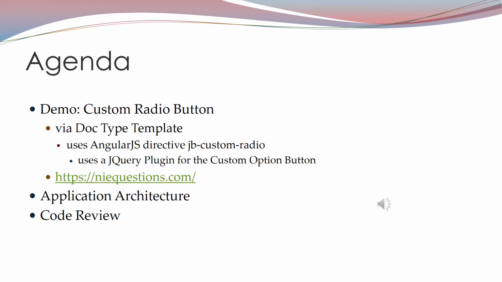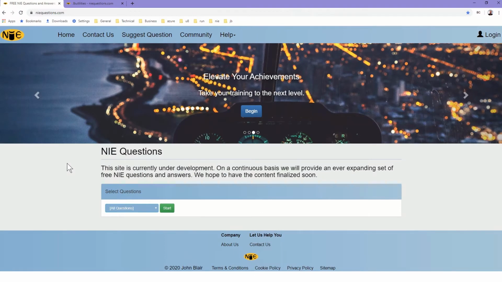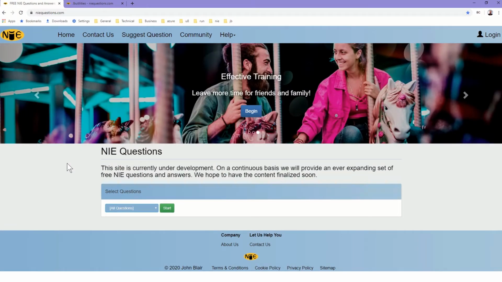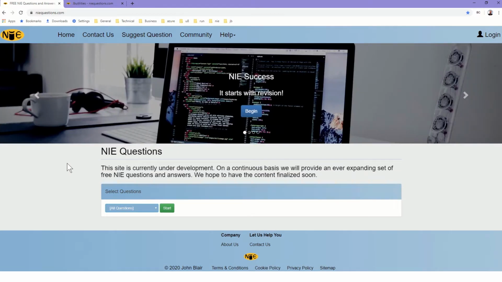The live site that uses this is niequestions.com. That's a National Investigators Exam site. We'll then look at the application architecture and finally we'll take a look at the code. Here's an application, niequestions.com, that uses a custom radio button.